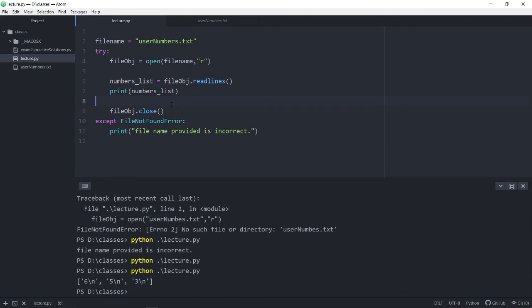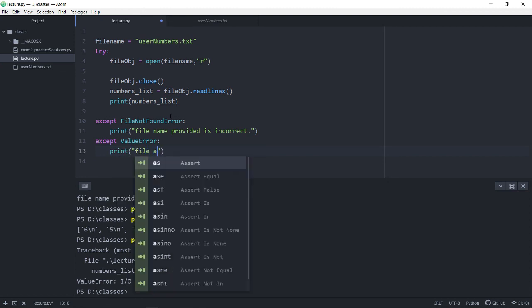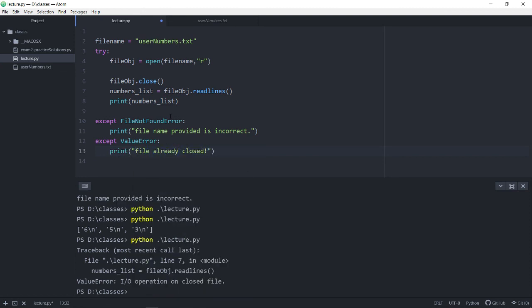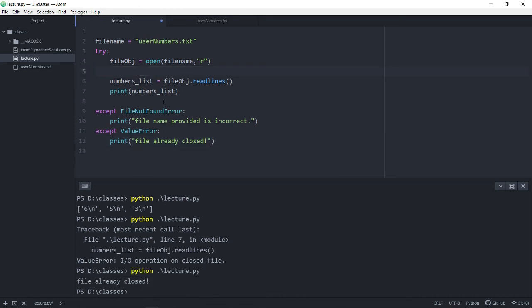Okay. Now, one thing to note, if I were to take this file object.close and put it over here, so open the file name, close it, and then try to read the lines, you're going to have a value error. So let's also cater for that. Let's do except value error. And it basically says you're running an operation on a closed file, so don't close file. And let's just do file already closed. So just to test it out, it'll give you that error, and let's try to fix that over here.